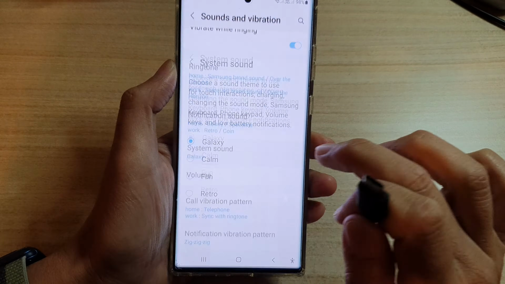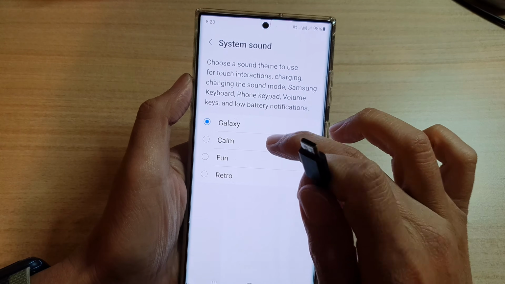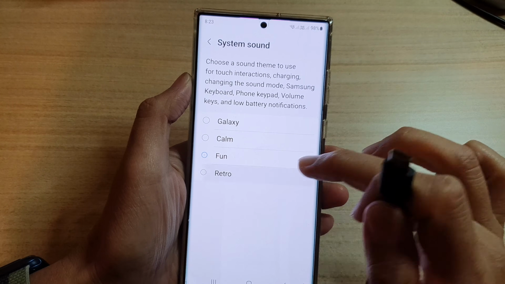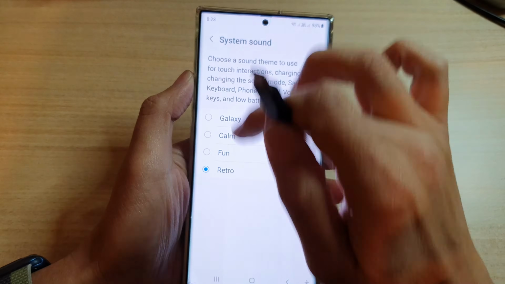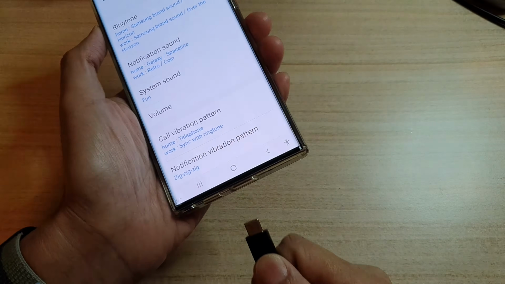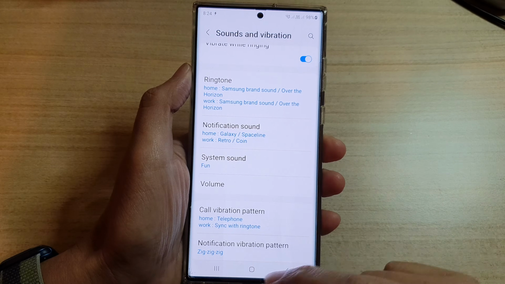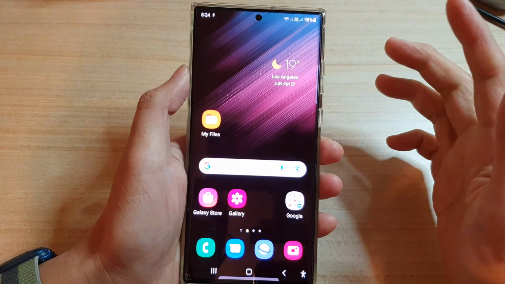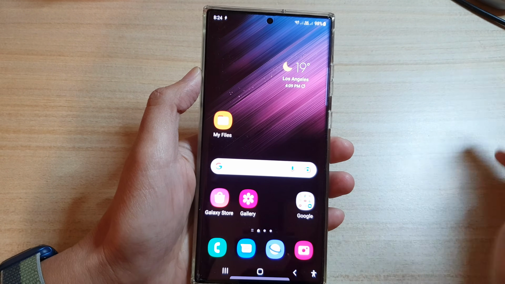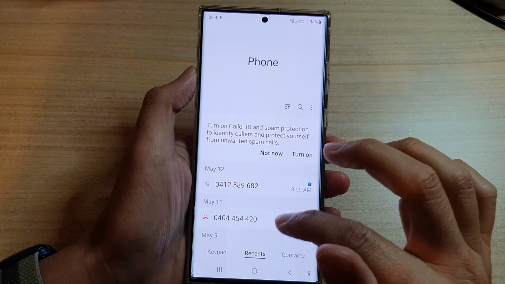Alright, now you can tap on sound. You can change it to calm, fun, retro. Now if I choose fun, then if I plug in the charging, you can see that it will make a new sound. However, changing the system sound will also affect other things as well, such as the phone keypad.